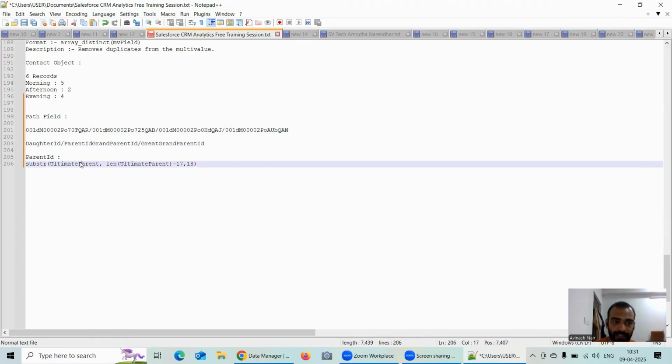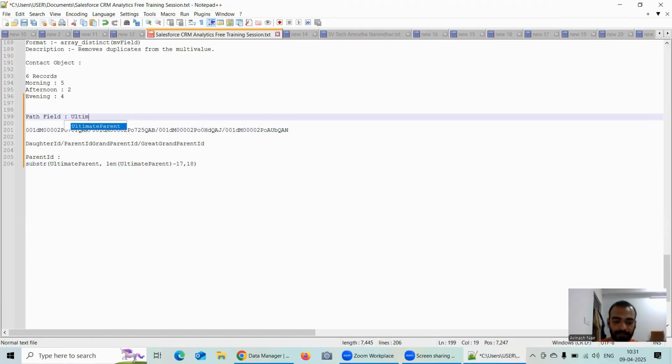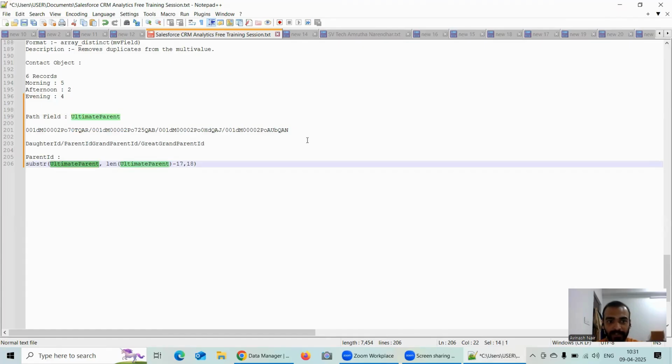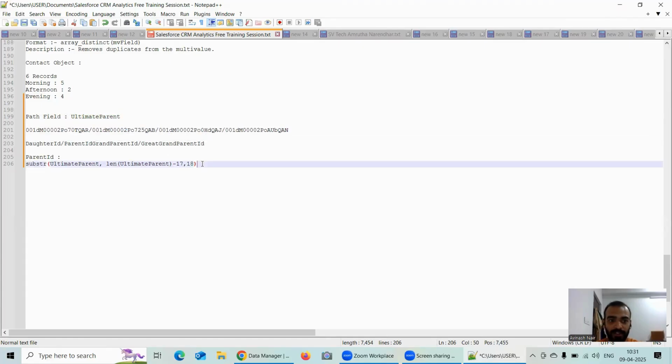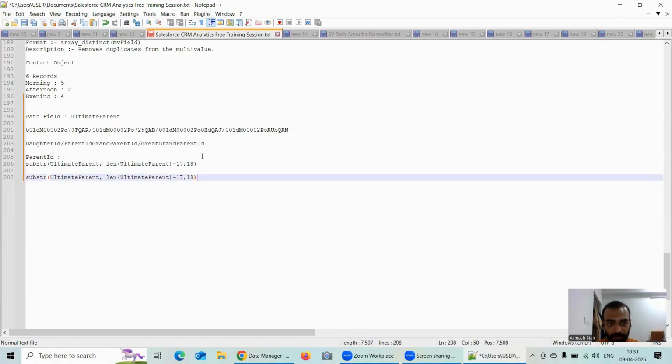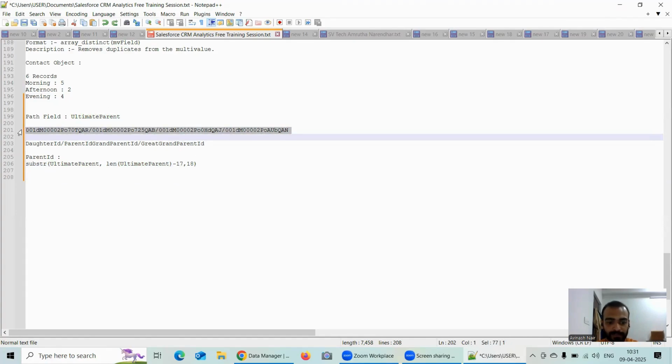Now, here we are taking the ultimate parent, as you can see. What is that ultimate parent? Here this path field is actually the ultimate parent itself. Now, when we are taking the substring of this ultimate parent, the ultimate parent is this whole thing. Copy this whole thing first.